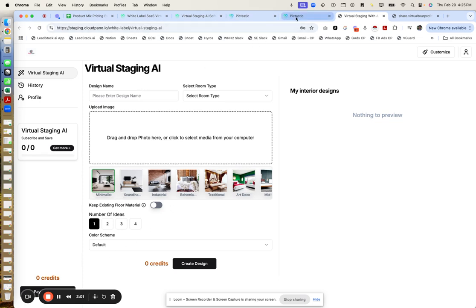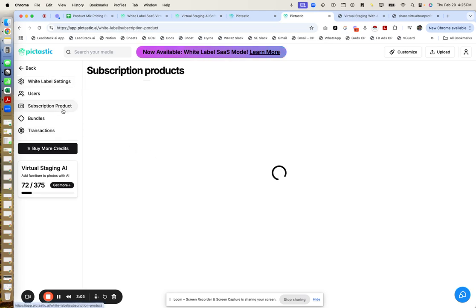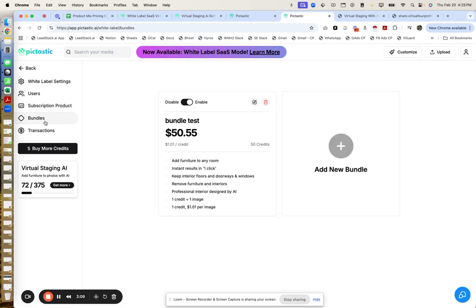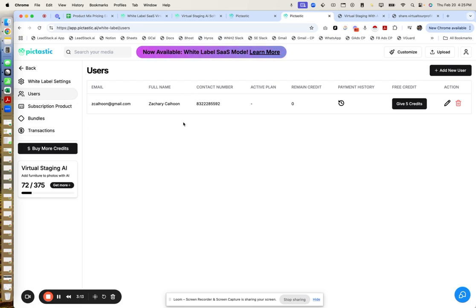Okay. Now, how do you set this up? I talked about it in the last video. You can set up subscription product mixes. You can set up bundles, pay-as-you-go product mixes. You can track transactions. You can create users as well in the user management flow. All of that I went over in the last video. It's really powerful. In this video, let's talk about how to make money locally.